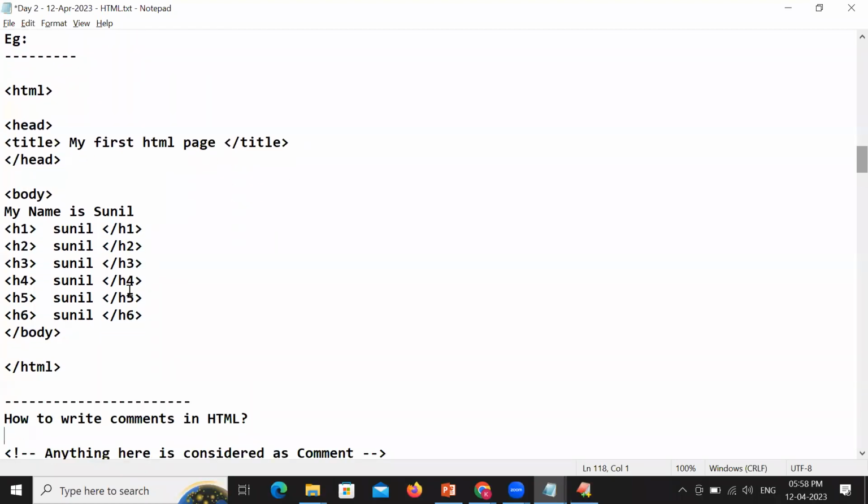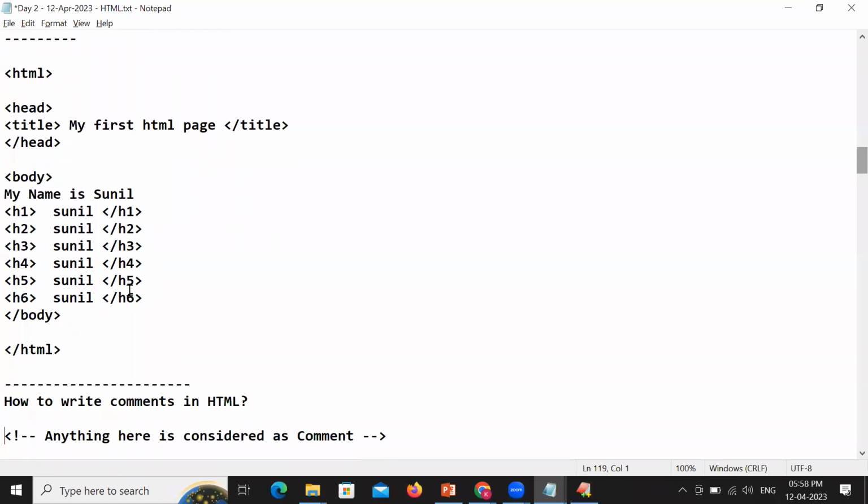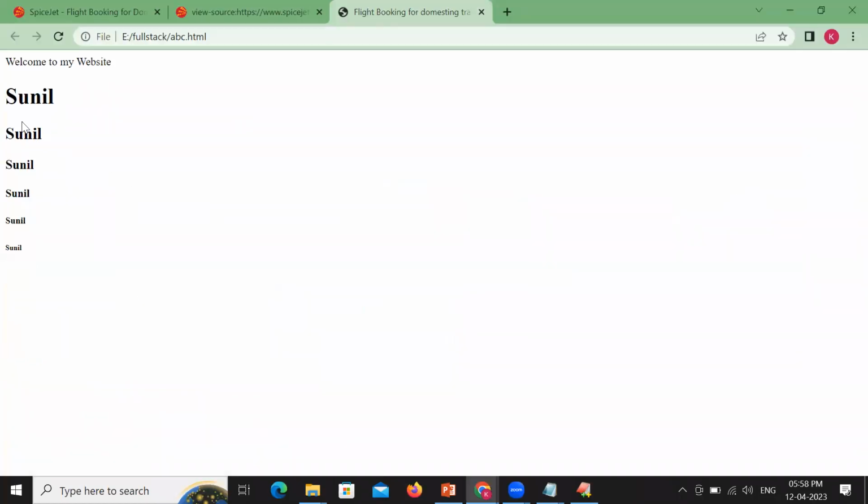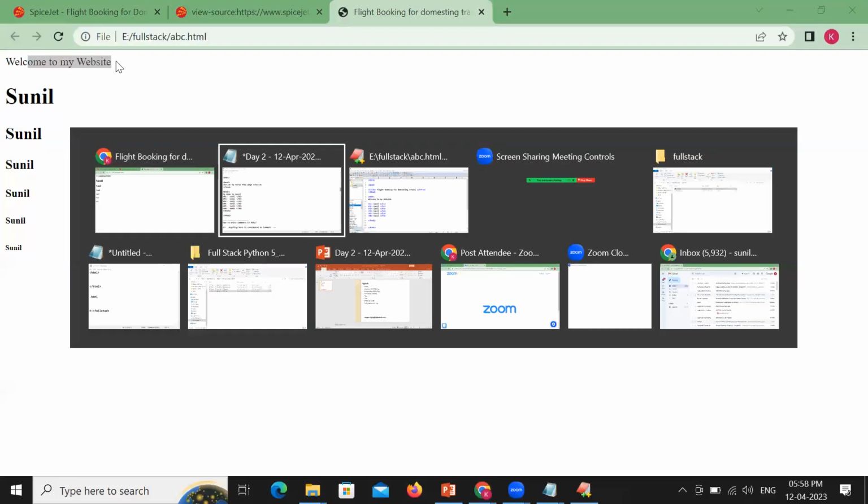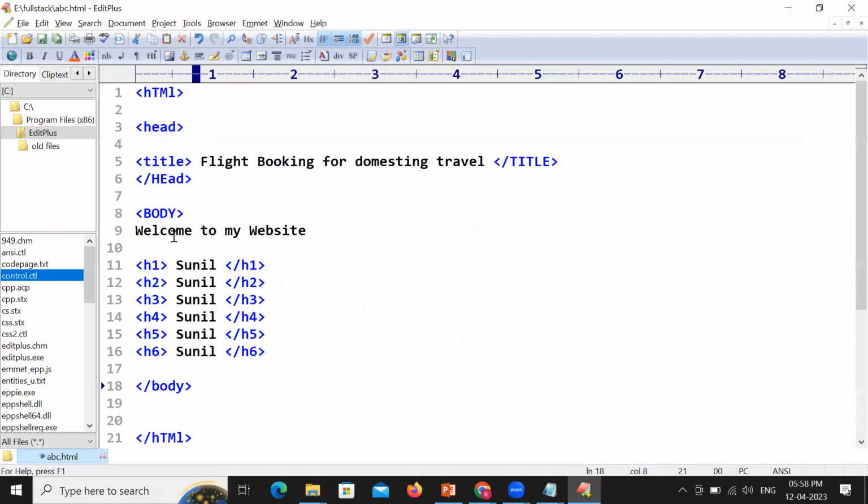How can we write comments in HTML? Let's say I don't want this particular line to be displayed. I don't want "welcome to my website" to be displayed. Any idea, Maheshwar, how to write comments in HTML? By using hash. For example, line number 9, we don't want "welcome to my website." I'm writing hash. Okay, Maheshwar.